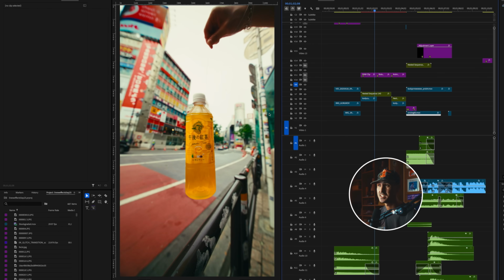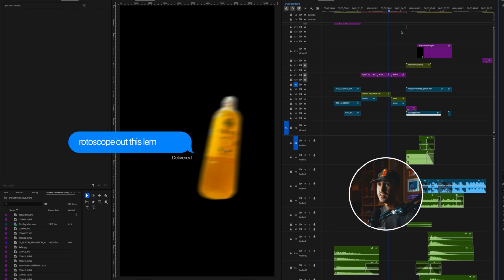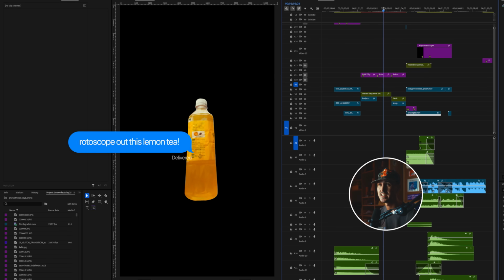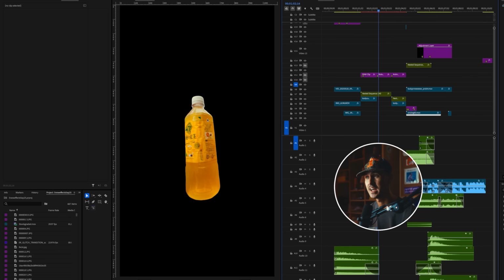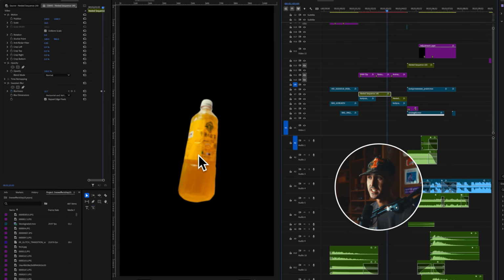Once you've got this raw clip, the next thing you're gonna do is again rotoscope out this lemon tea. You can do this in After Effects, you can do this in DaVinci, basically you just draw it out, and then you'll have that clean plate of this rotating lemon. Once you rotoscope this out, it's gonna look something like this.